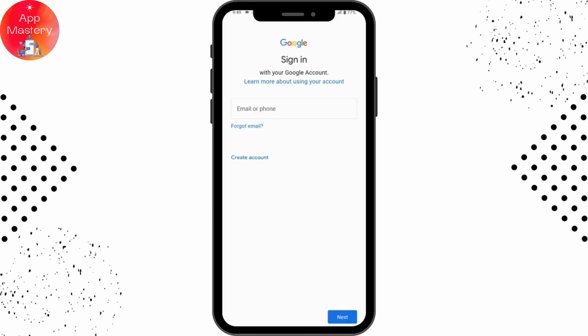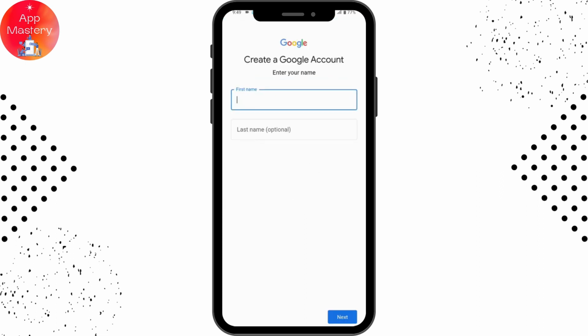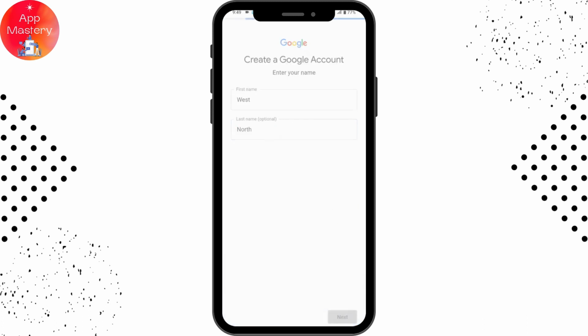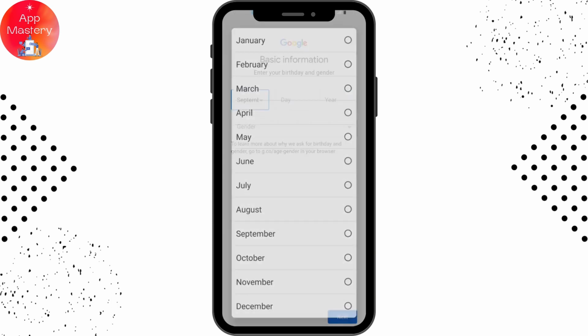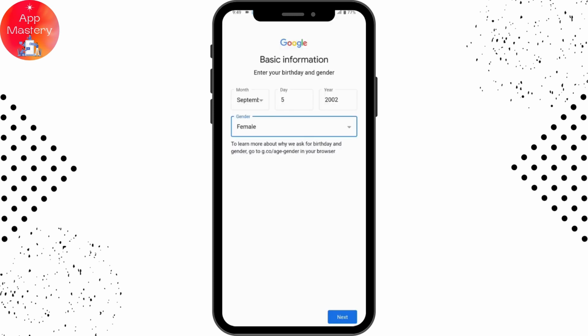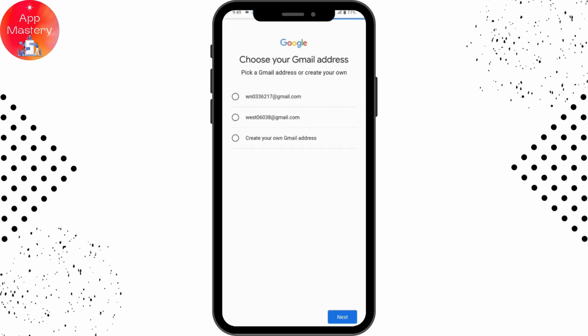And now you can tap on create account, which is on the middle left of your screen. Tap on create account and then you can choose personal use or for business. So I'll be choosing personal, and you need to enter the first name and the last name. So enter your name, tap on next, enter your date of birth like your month, day, and then year, and enter your gender, and tap on next again, which is on the bottom right.